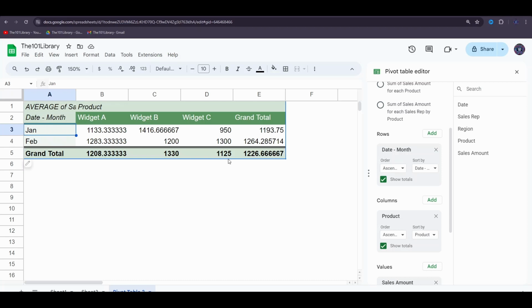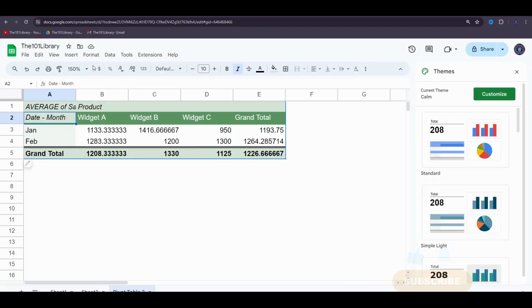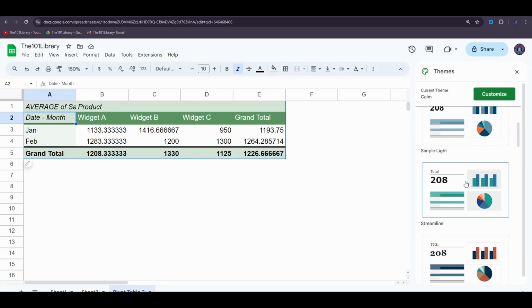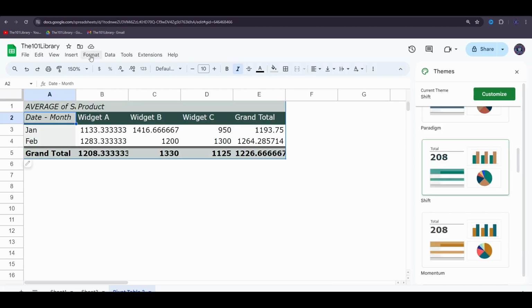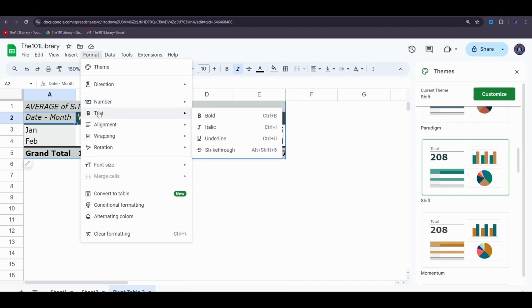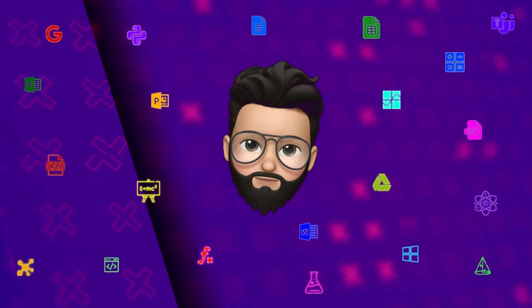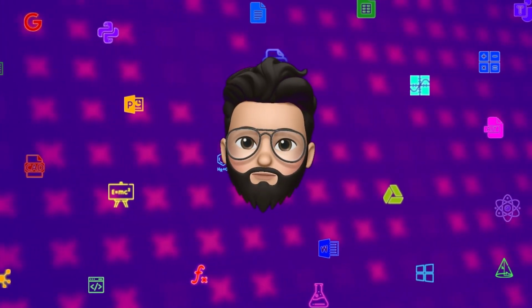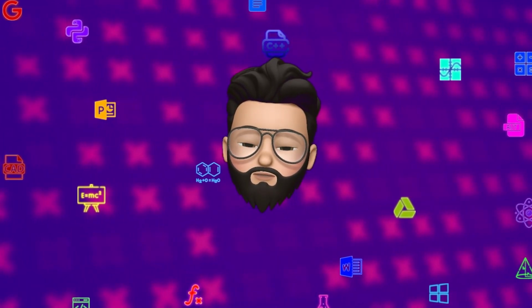You can also customize the appearance of your pivot table to make it more readable. For instance, click anywhere on the table, then go to Format, click on Themes, and here you can change your table appearance. You also have a lot of options. For instance, you can change your number format, text format, alignment, and so on. And there you have it, a comprehensive overview of creating and using pivot tables in Google Sheets.